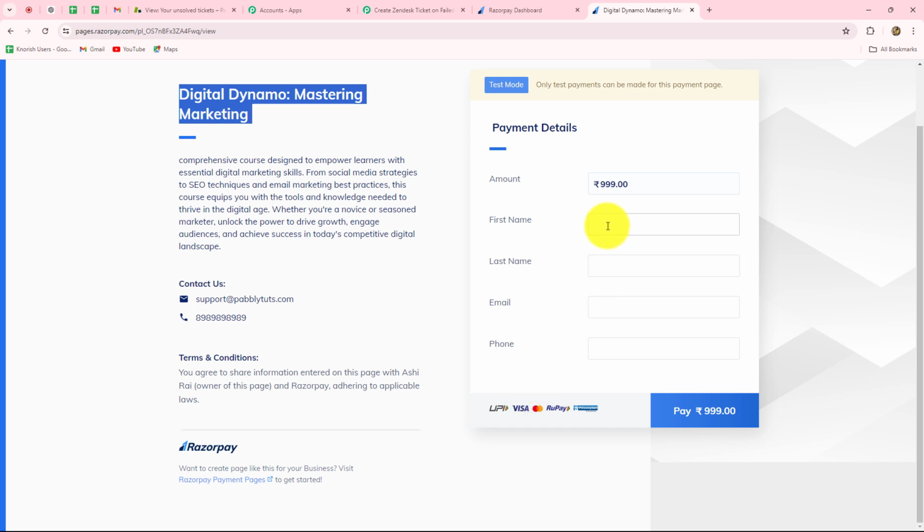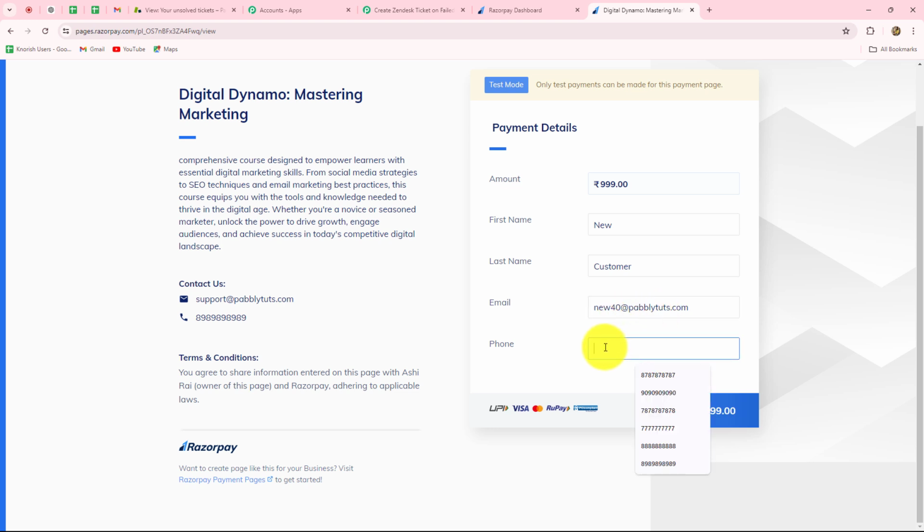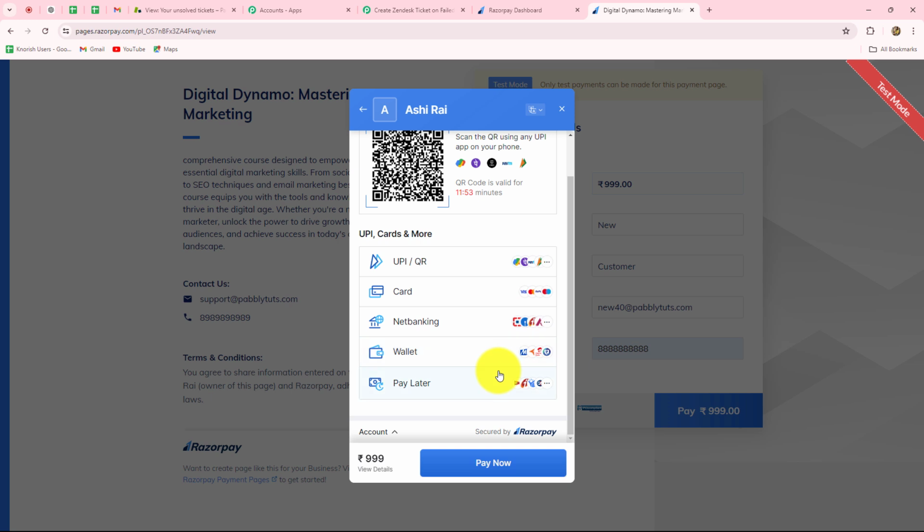Let's say the name of the customer who is purchasing the product is new customer. Let's say the email of this customer is new40@pabblytudes.com, and here I'm going to enter a random phone number. Let's say this. Now I'm going to click on pay, and you can see that we have multiple payment options for making this payment.